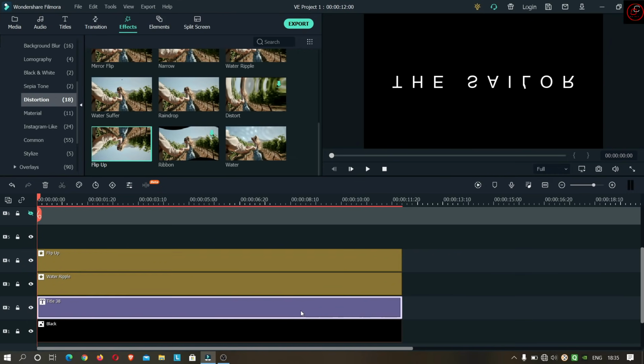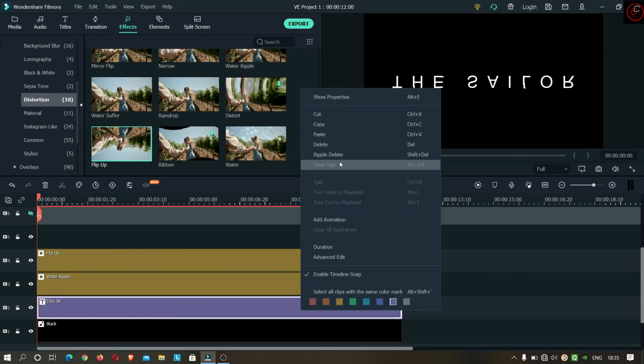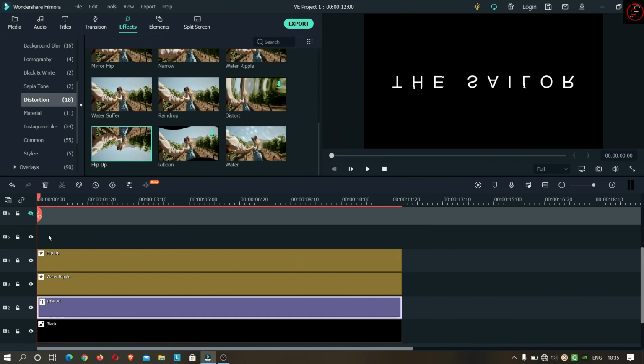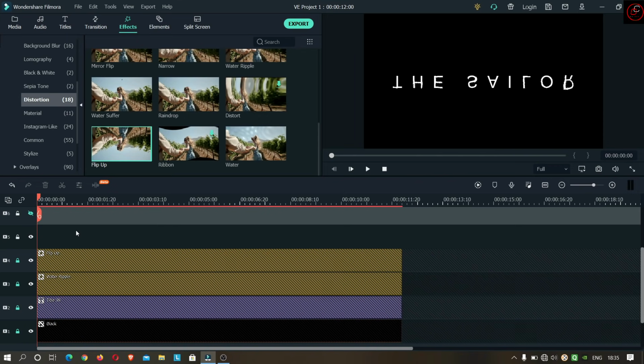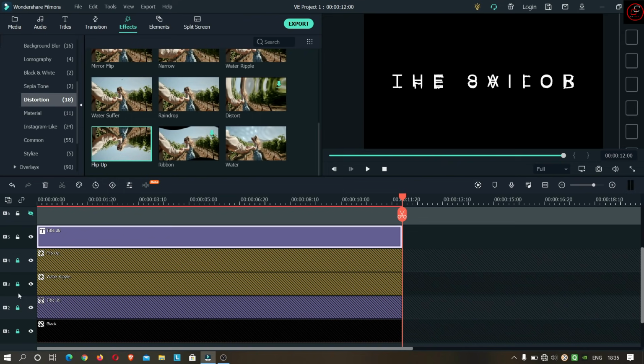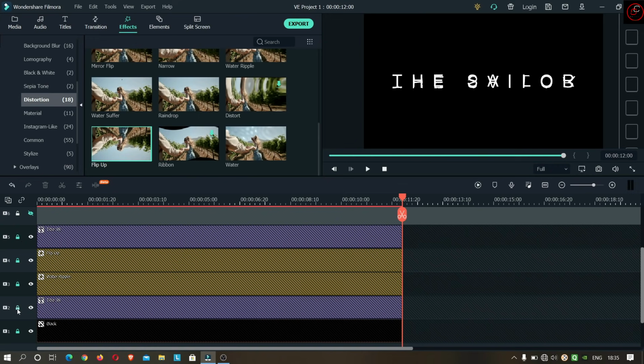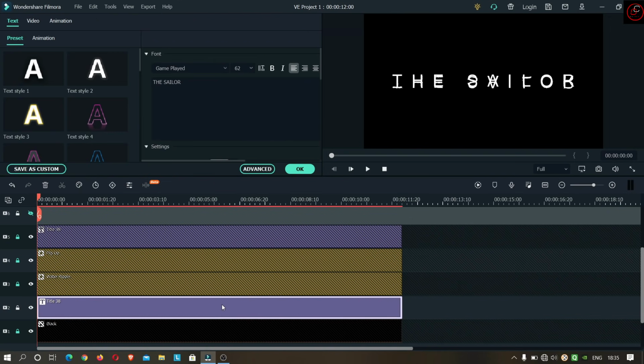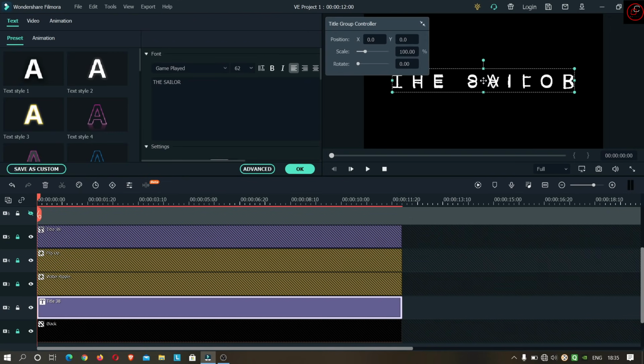Then right click on the title, go to copy, lock the other timeline, right click on the timeline and paste it. Then lock the first one, unlock the second one, double click on the title, then drag it up.